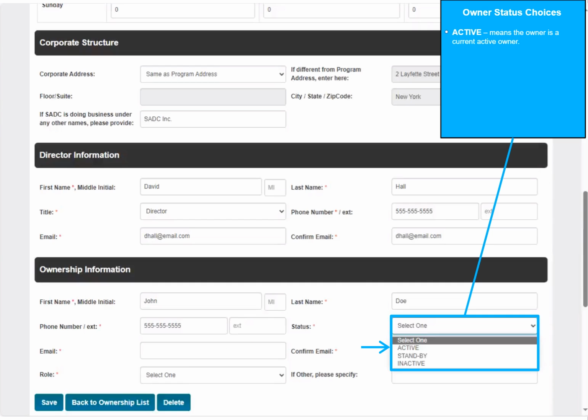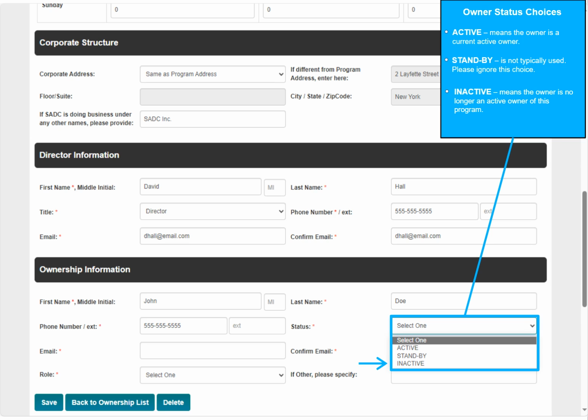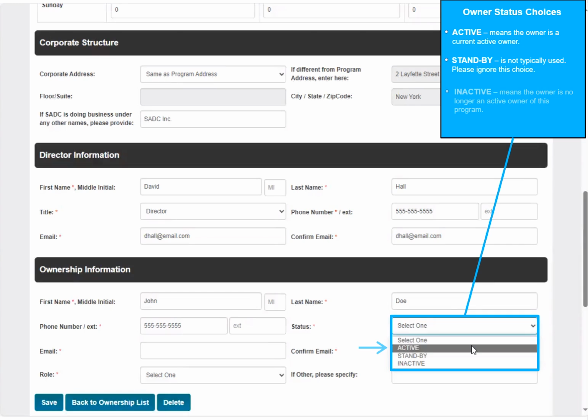Active means the owner is a current active owner. The standby option is not typically selected as a status for owners, so you most likely will not need to use it. Inactive means the owner is no longer an active owner of this program. We are going to select active to indicate that our owner is current and active.